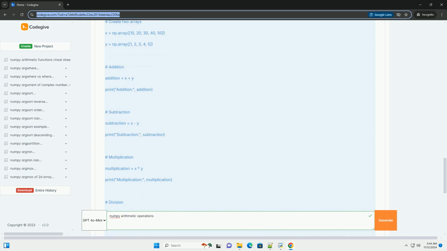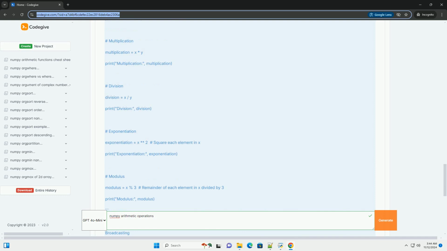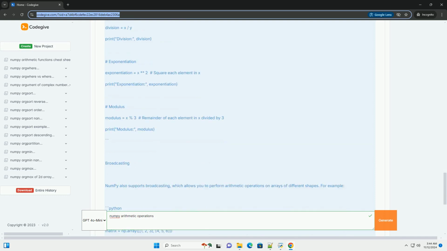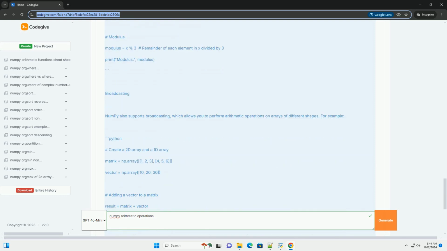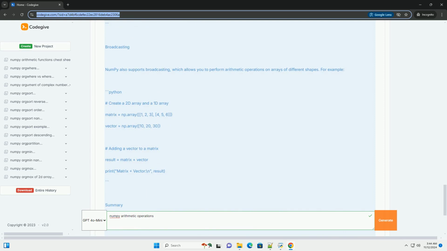Getting started with NumPy. First, you need to install NumPy if you haven't already. You can install it using pip. Then, you can import it in your Python script or notebook.